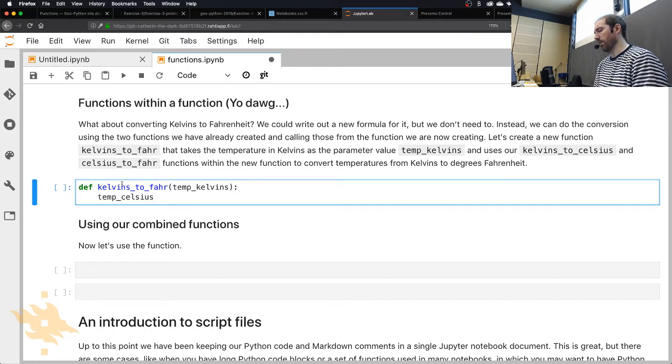And you might be going, wait, why do we have kelvins to Fahrenheit? Why is Celsius coming in here? There is a reason. The reason is that we can use our function kelvins to Celsius that we defined earlier to convert this value that comes in as temp kelvins to a temperature in Celsius. So we're just going to store the output of kelvins to Celsius as a variable called temp Celsius.